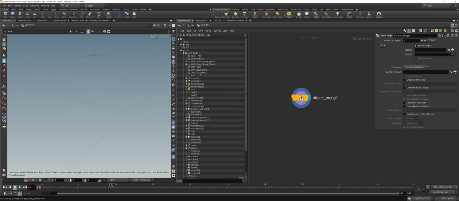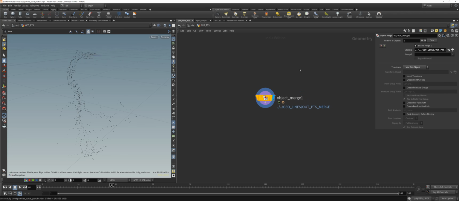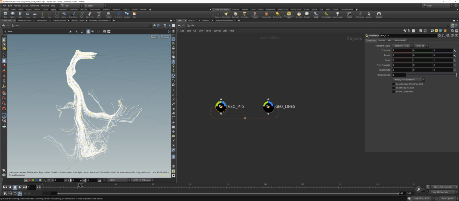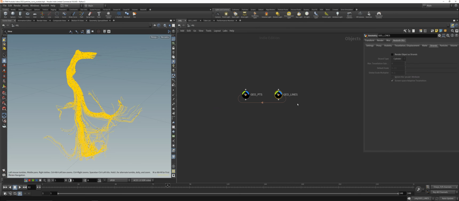And voila. So now we got our points merged. Nice, that's looking good. That's looking also good, and now we can basically render that.